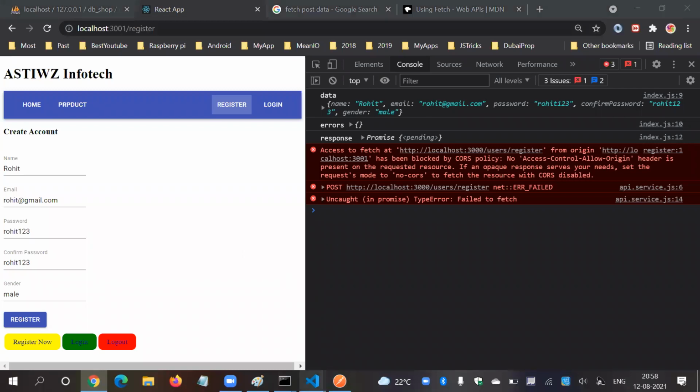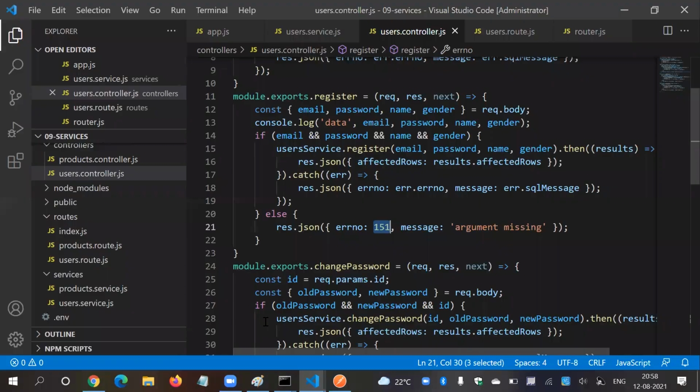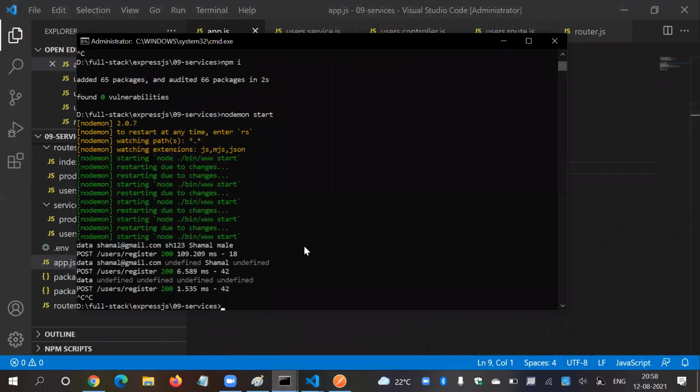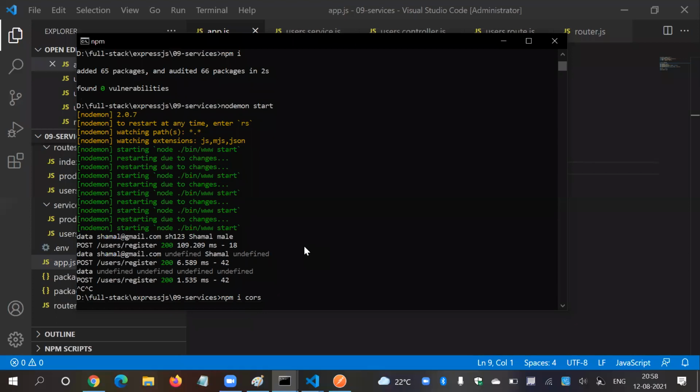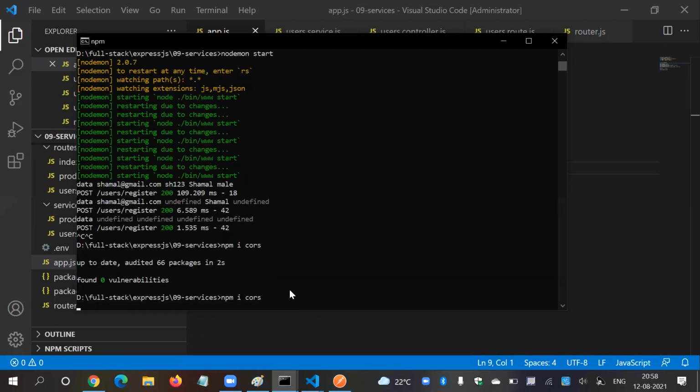So for that, let's jump to our backend. Yeah, this is my backend, right? Go to our app. Before doing this, let's stop this and say npm install cors. CORS means cross origin resource sharing. Install this package and run it one more time.